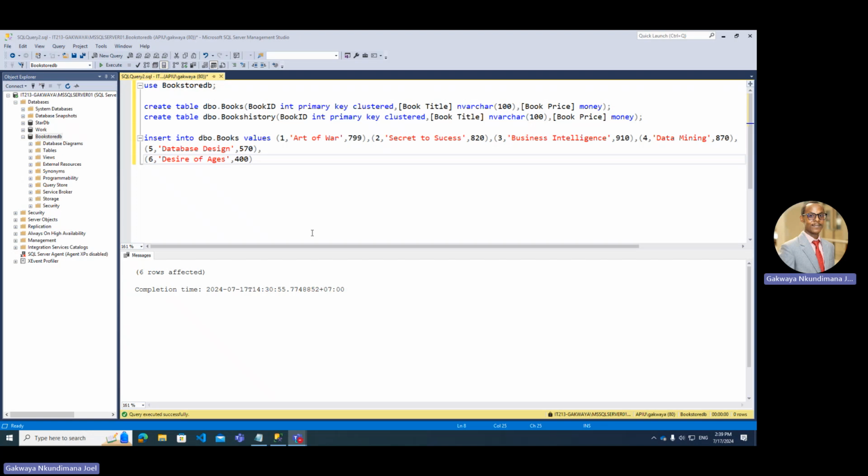Work on this ETL. The ETL, or extract, transform, and load the data, will help us to take the data from a source and put it into the proper destination. Now, as you can see here, we have the two tables.